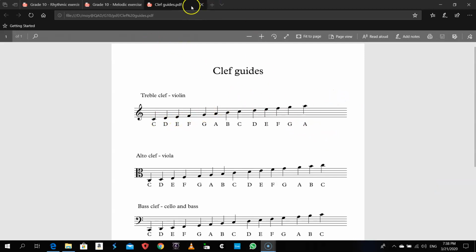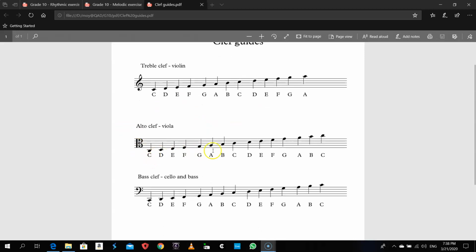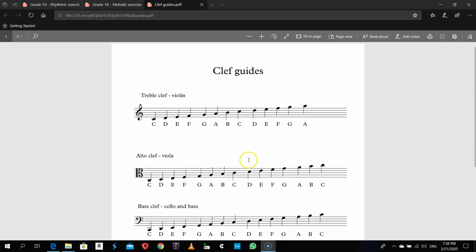So you have these two materials in Google Classroom. You have the Clef guides, okay, where you have the notes that you can find in the treble clef for the violin, in the alto clef for the viola, and in the bass clef for the cello and the bass. So you have this guide for you to know where the different notes are located in each of these clefs.